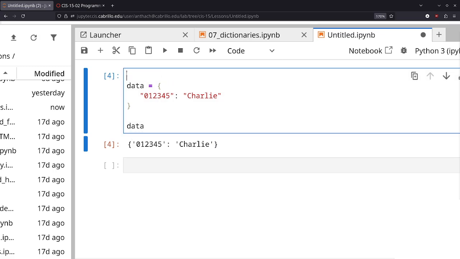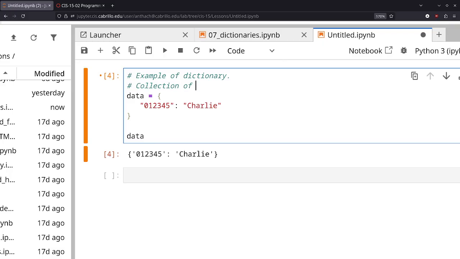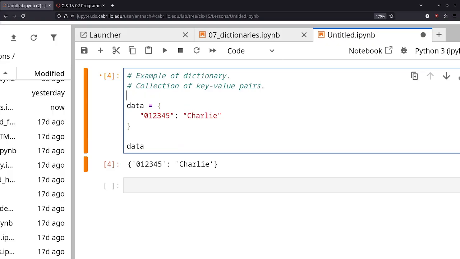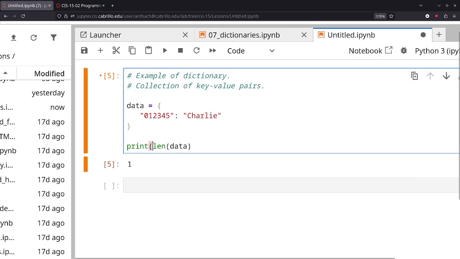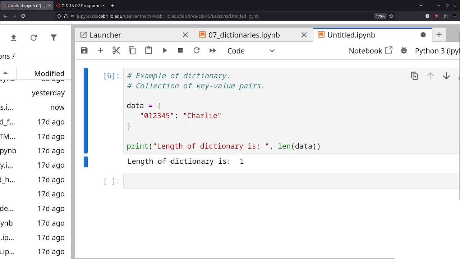So here, let me formalize things a bit. This is an example of a dictionary, which is a collection of key value pairs. In this case, this is the key, and then Charlie is the value. And once again, just to prove that there is only one thing in here, I'm going to wrap this data structure in the length function, and it evaluates to 1. So I'll print it right here. Length of dictionary is 1.